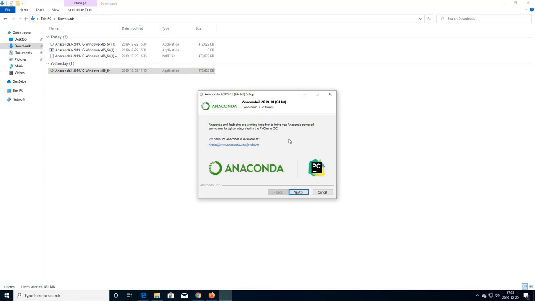Now we're getting the advertisement screen or the announcement screen of the cooperation between Anaconda and JetBrains. JetBrains is responsible for the PyCharm IDE. We're not going to be using this. It's a very valid IDE. We are staying with the Anaconda one. So we're just skipping this.